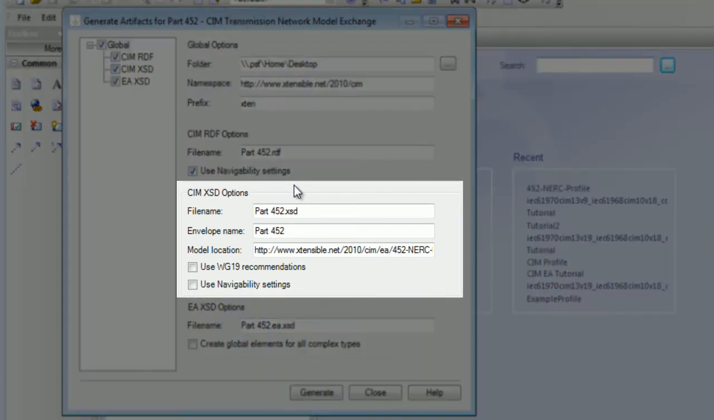In the CIM XSD options area, enter a file name, an envelope name, and a model location specific to the CIM XML schema artifact. The envelope name is the name of the top-level element and type in the resulting schema. The model location is a global URI from which a tool or user can retrieve the profile.